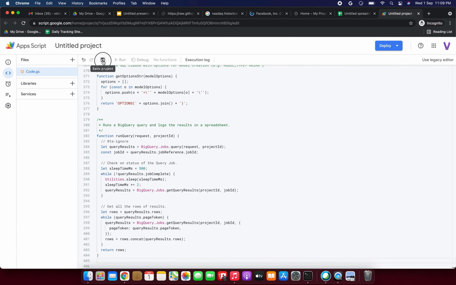The next step is we need to select the services. Just click the plus symbol, add a service. Here we need to select the BigQuery API, identify it as BigQuery, and click add. Now the service is being added, and you can see BigQuery came. Next we click deploy and test deployments. Just click test deployments and then click done. So we have successfully deployed this project.